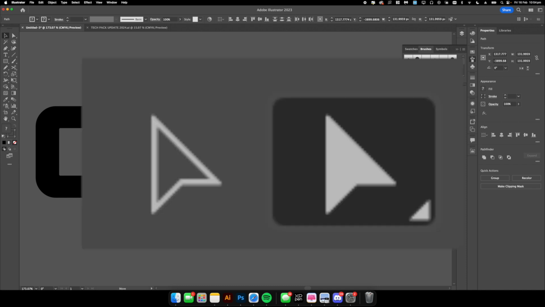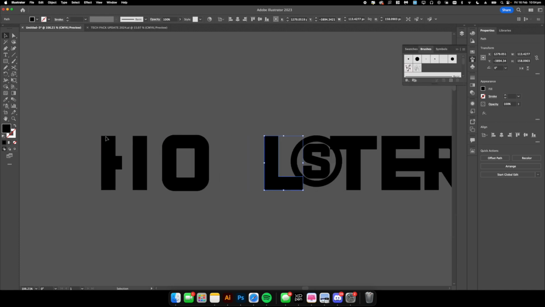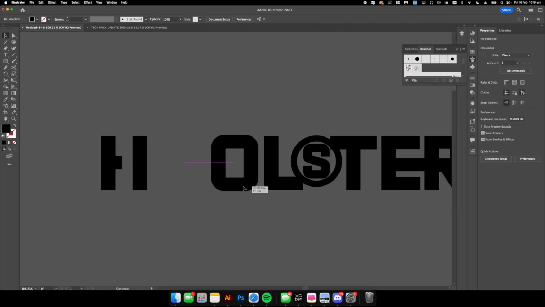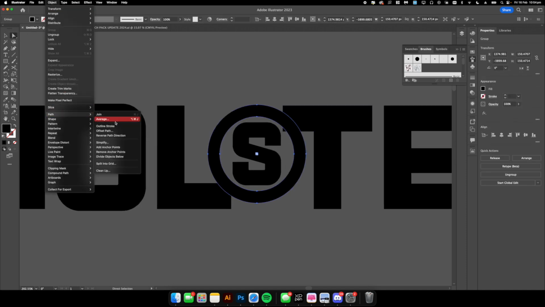So the direct selection tool is the one with the white fill in, and the selection tool is the one with the black fill in at the very top. As you can see, the black one is selected because I'm using the selection tool to move around the full shape and not individual anchor points. The last step is to finally cut this circle out of the rest of the shape.